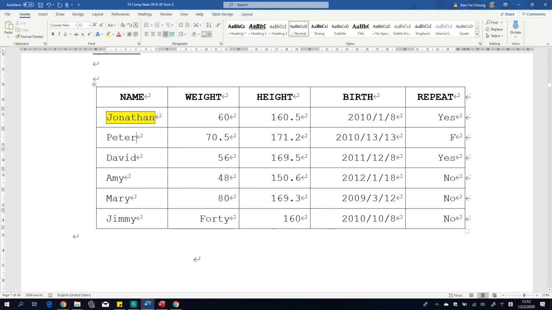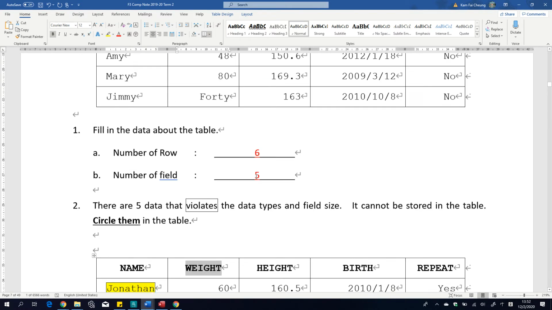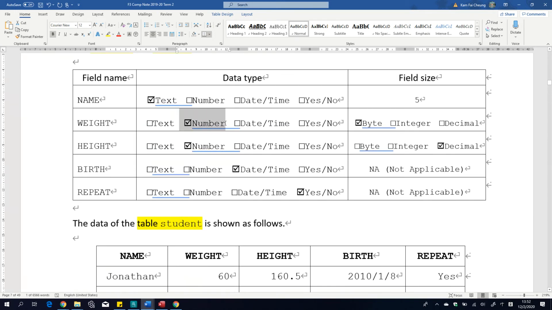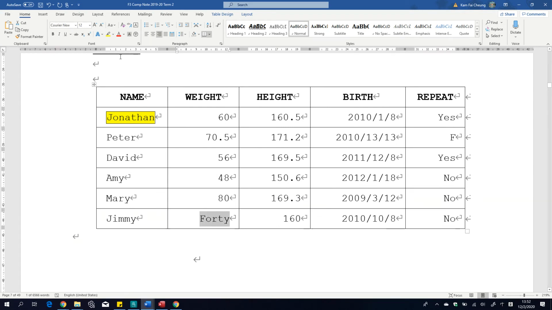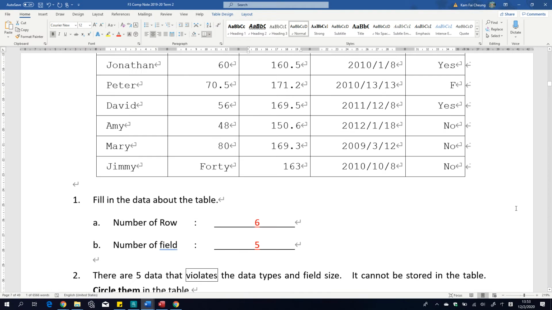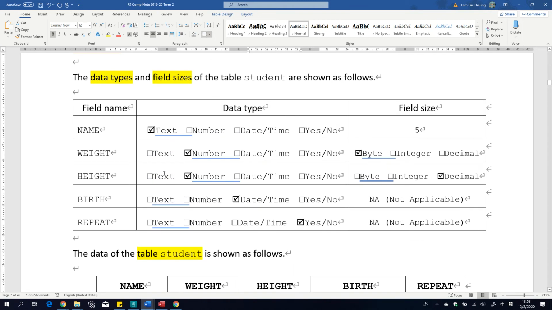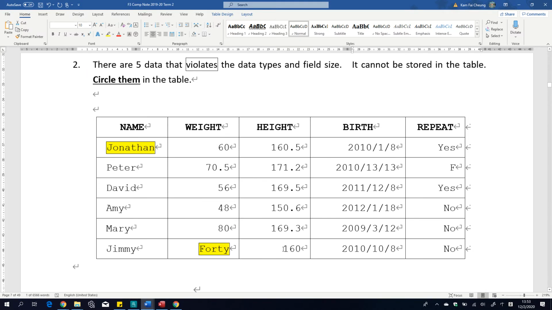Then go to weight. Weight is storing number, only number. So you can see 40 is not a number, so it violates the data type also. And then how about height? Height is also stored as a number with field size decimal. However, you see that 160 is an integer, so it should not be stored here.